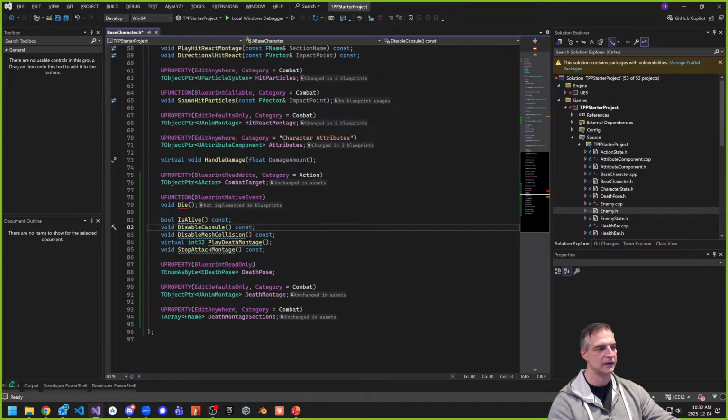Now, what we could have done here is created a new interface, kind of like an IDieInterface, where we apply those to BaseCharacter.h and define the Die function inside that interface as opposed to making it here. But this is fine, just to save some time. IsAlive is going to tell us if we're alive or not. We're going to be able to disable the capsule and the mesh collider, as well as play the death montage. StopAttackingMontage is something else we want to control because we don't want the enemy to keep attacking. We're going to have a reference to the DeathPose, the death montage, and the death montage sections, Death 1, 2, 3, which is right here.